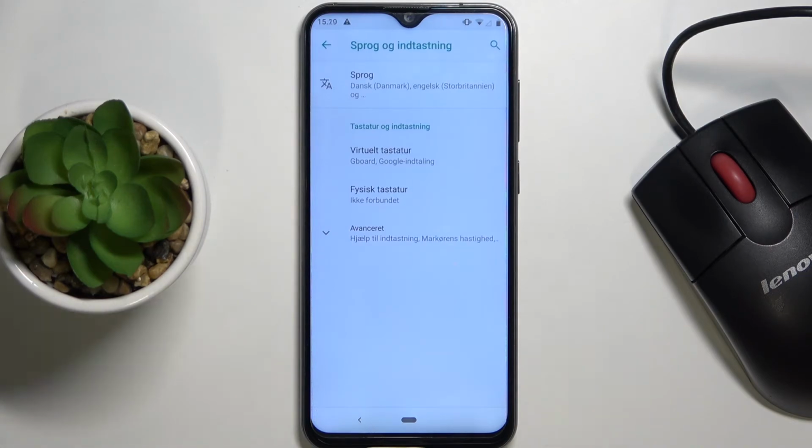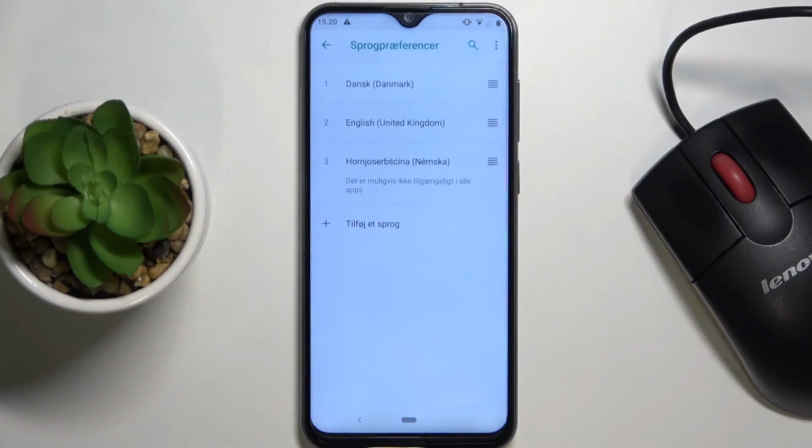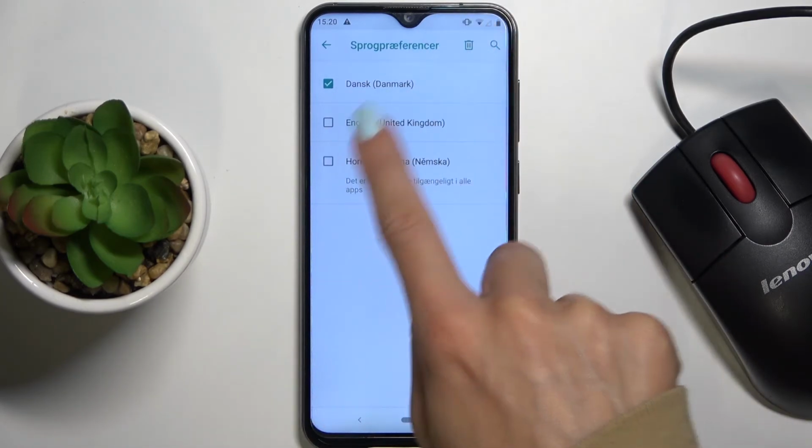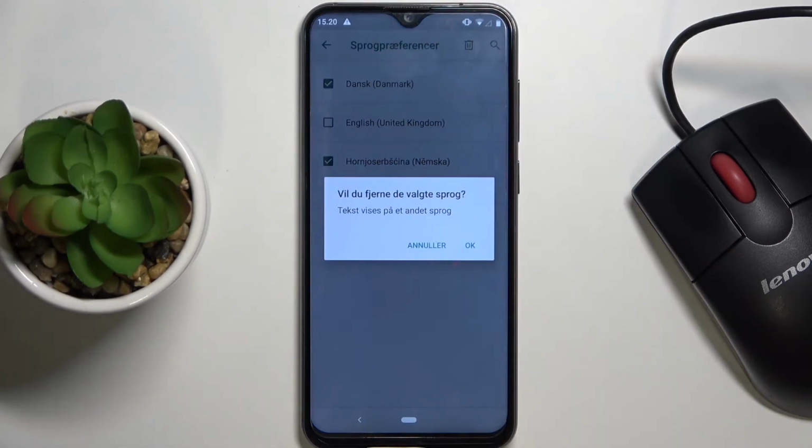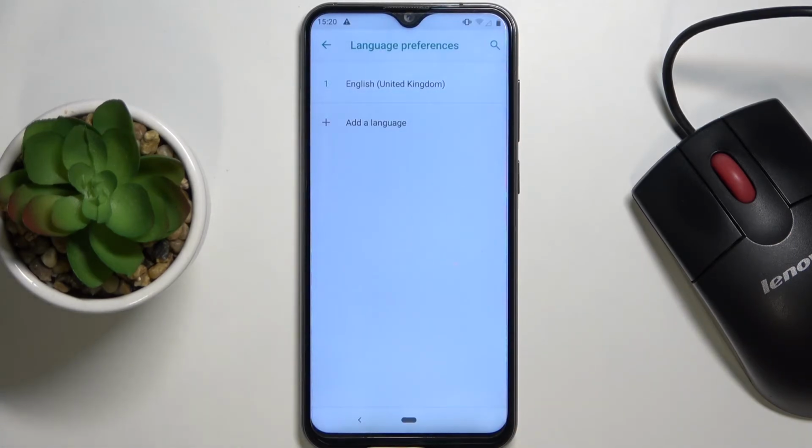And this is it. Whenever you'd like to change it again, just open languages one more time, remove unnecessary languages, and then select another one if you want to, or just stay the way it is. So this is it, that would be all.